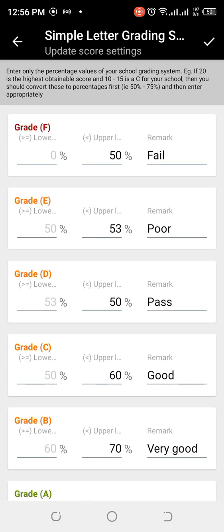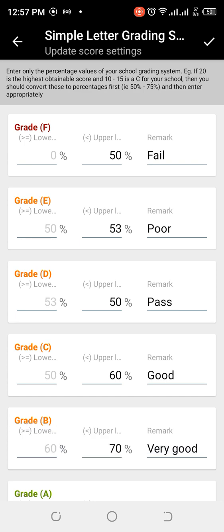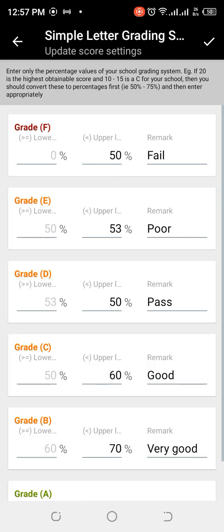If you're using maybe 60, 40 to 50 C, 51 to 60 B, ensure that you convert these figures to percentage before you add it here, right? Then you save. So you save. Okay. Sorry, I actually disrupted the whole thing here.